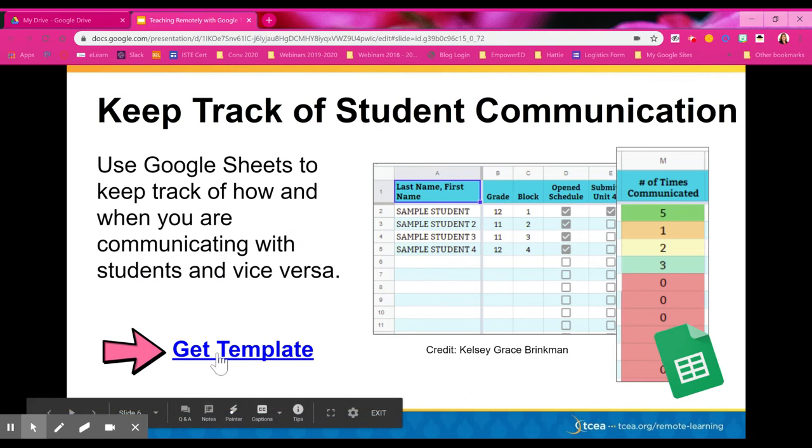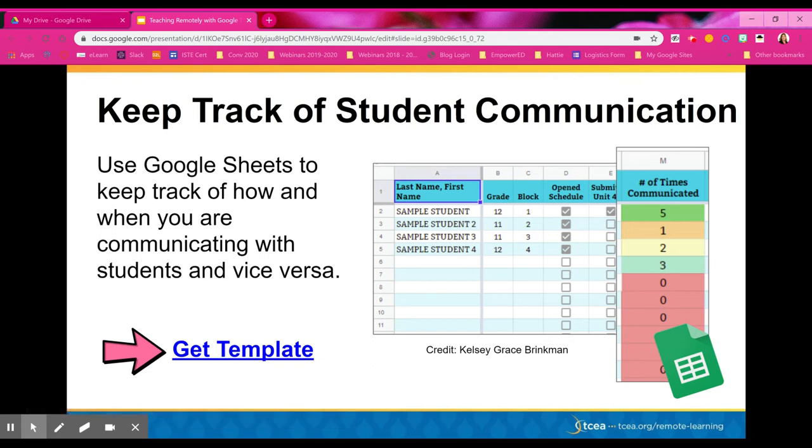And I do have the template here that Kelsey has shared. If you want to get a copy of that, you just click on that link and that will get you a copy of the template.